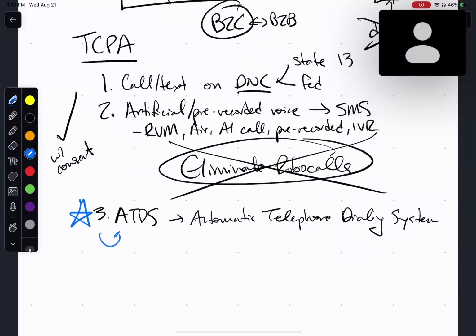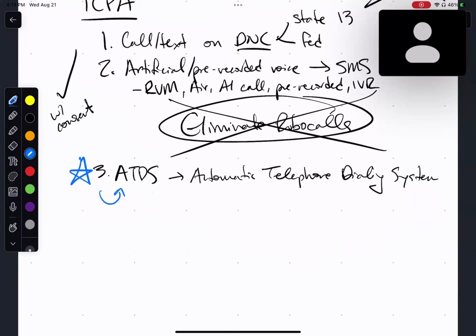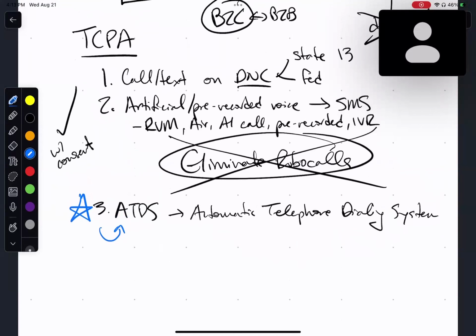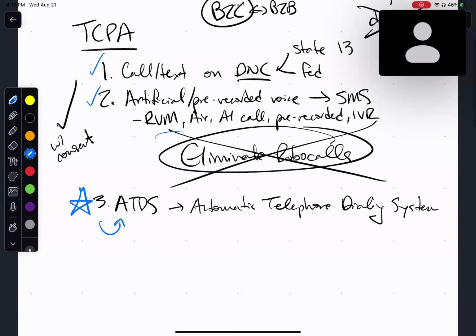This is what we're going to focus on because someone said it broke up. Let me know if I need to repeat anything, Adam. So this is the ATDS. This is a very important thing. So with consent, okay, Eddie, I saw your question. With consent, you can call and text people on the DNC. You can use an AI call. You can use ringless voicemails. You can use all this stuff.